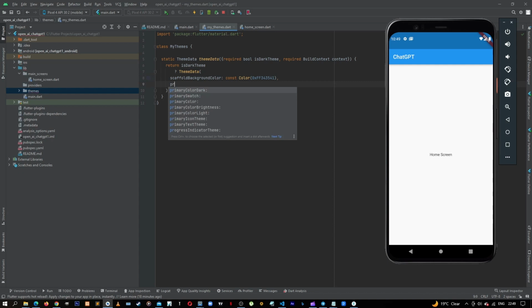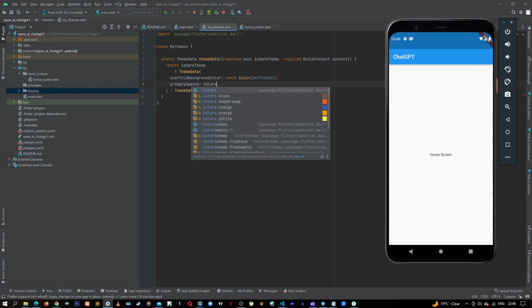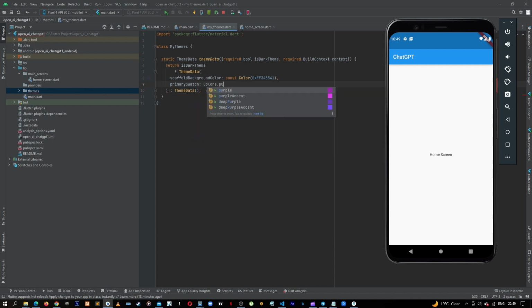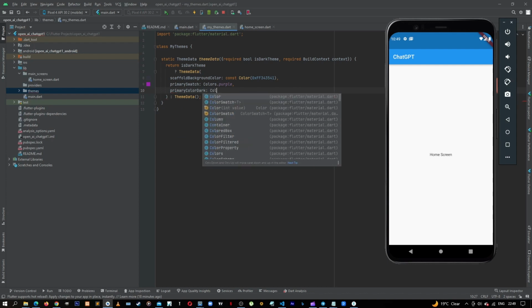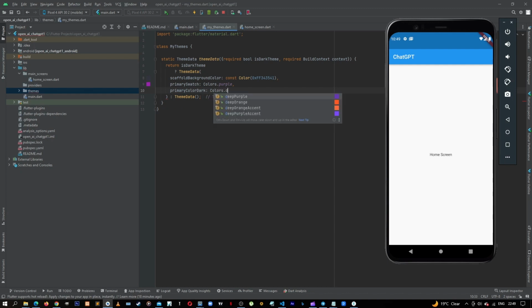And then now let's put our primary. Let's go step by step, and if you feel that I'm slow, there's an option for faster speaking on Udemy. So we are going to go step by step on the theme here. We have a primarySwatch. This will be Colors.purple, and then we have a primaryColorDark. Let's give it Colors.deepPurple.